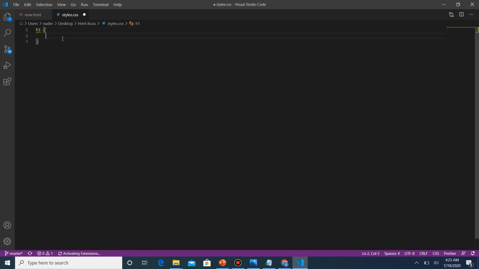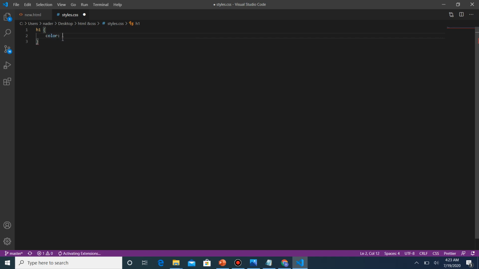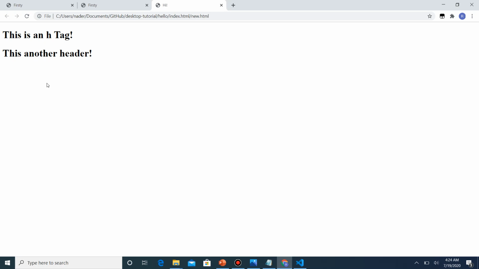Inside my curly braces, I specify the CSS property that we know now, which is color, and then add a colon. After the colon, I'll specify the property's value. What color do we want? Let's have blue violet, and then semicolon. Save that, and then go to my Chrome, refresh, and there's still a problem.